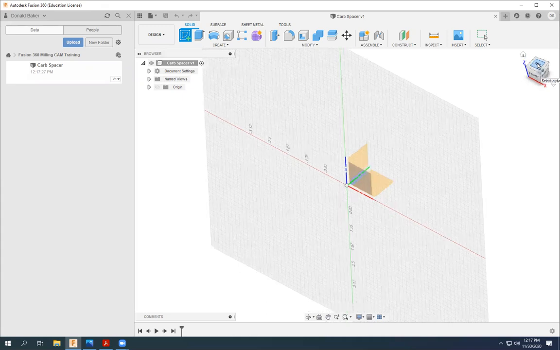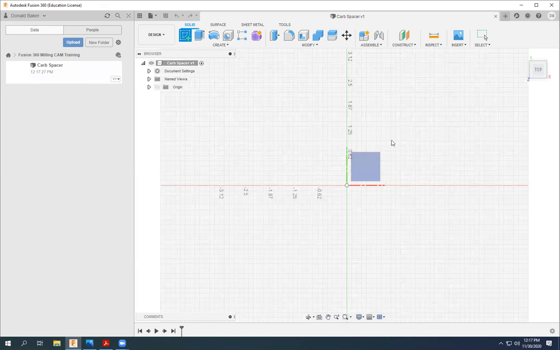So we're going to be clicking on top right now. We'll be able to see the x-axis, which is left to right, the y-axis, which is front to back, and not see the z-axis. These three axes correspond to the same three axes we have in our CNC milling machine.